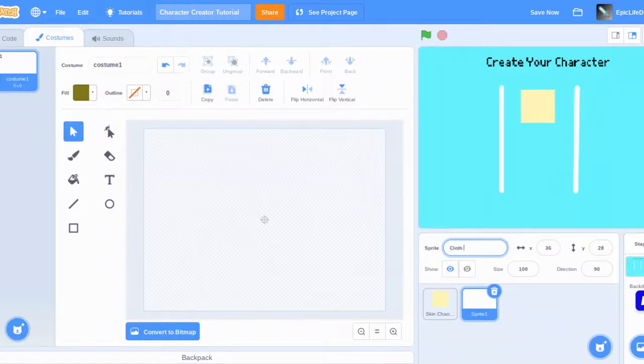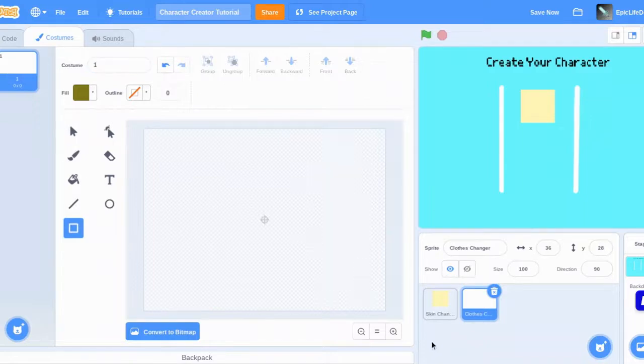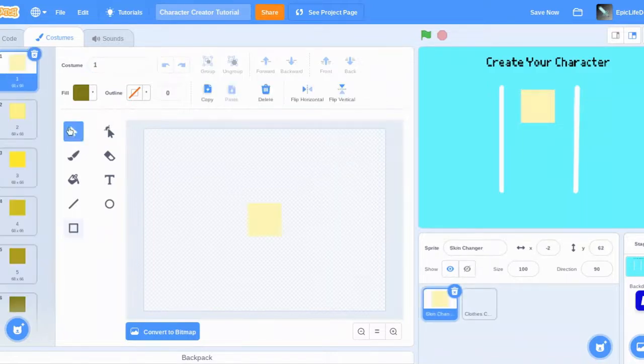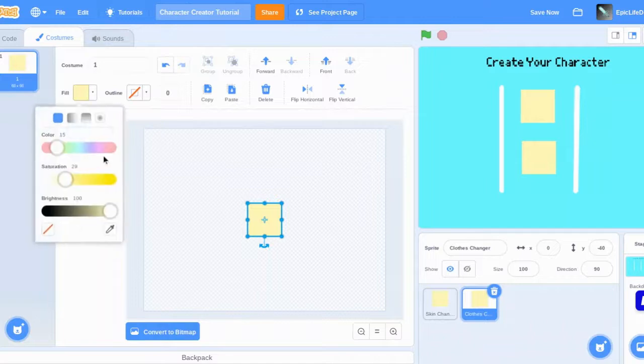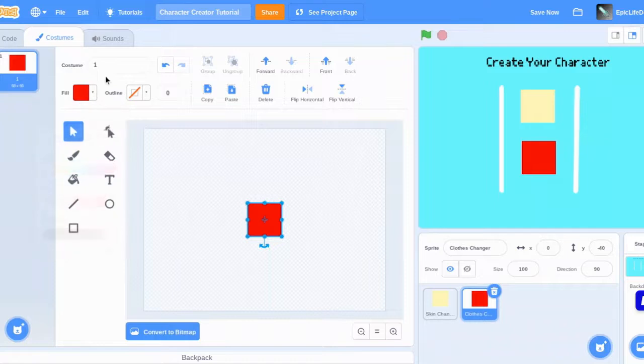I'll do clothes changer. This one will change the clothes. So right now I'll just do different colors. You can do whatever you want. But first of all, we want it kind of the same size. So we copy this and go here, except instead of being skin colors, we do actual colors.